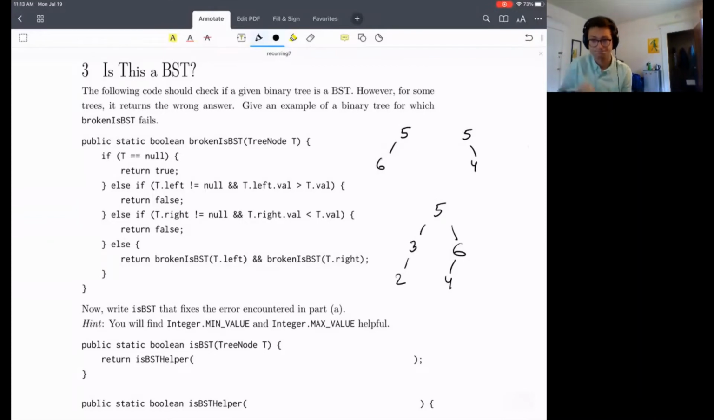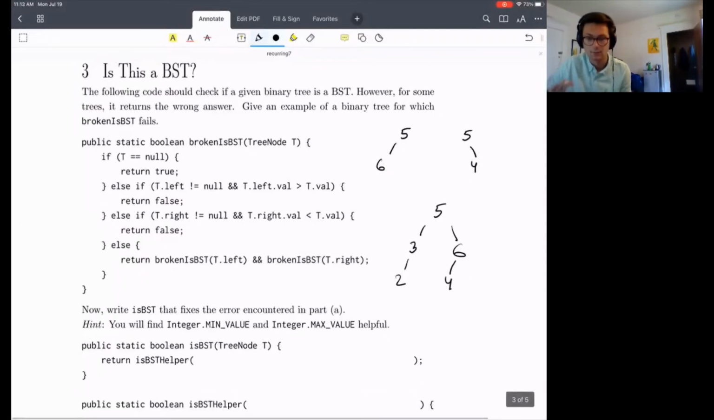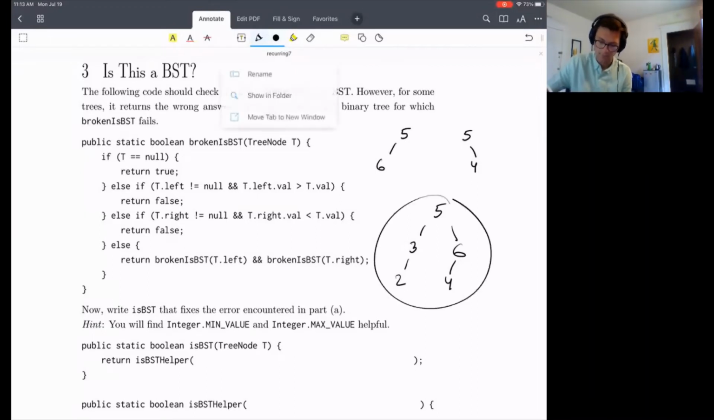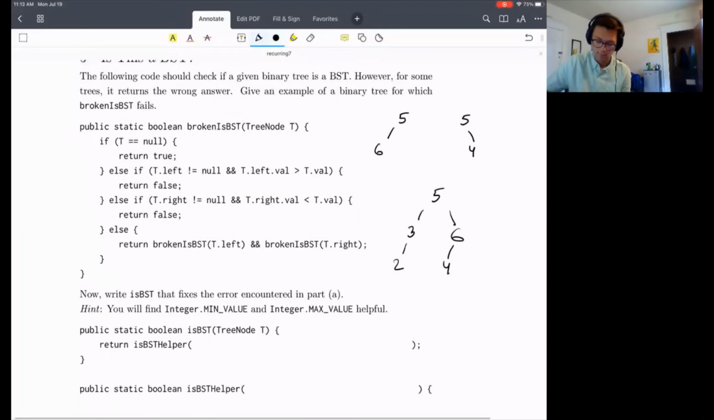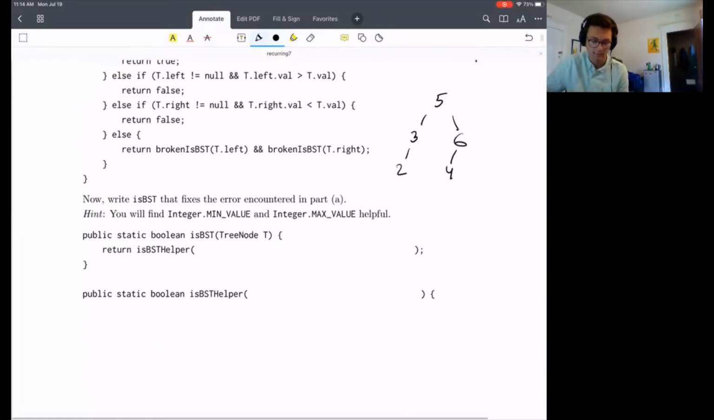We've created a tree that is not a valid binary search tree, and it's not because 4 cannot be to the right of 5, but this algorithm isn't going to figure that out because this algorithm only checks locally for inequalities, basically. Okay, so now we figured out the problem, right? And we're going to want to write a version that does work. So here's an example of a tree that doesn't work.